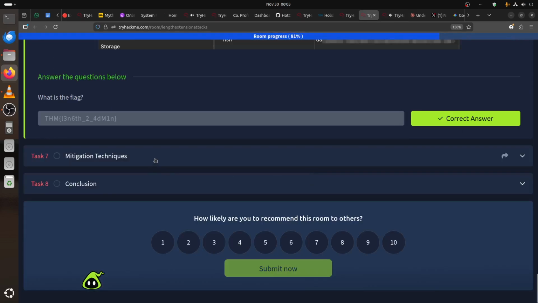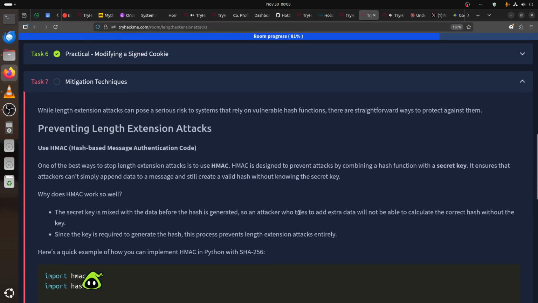Next is task 7, mitigation techniques. A length extension attack can pose a serious risk to systems that rely on variable hash functions. There are straightforward ways to protect against them. The most well known is HMAC. To prevent length extension attacks, use HMAC, hash-based message authentication code. One of the best ways to stop length extension attacks is to use HMAC.